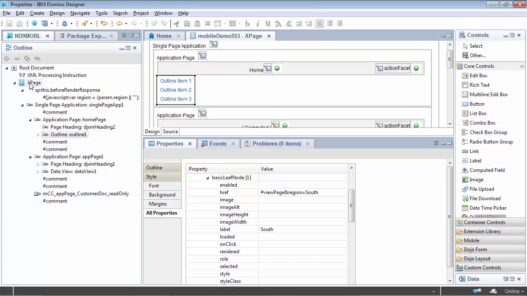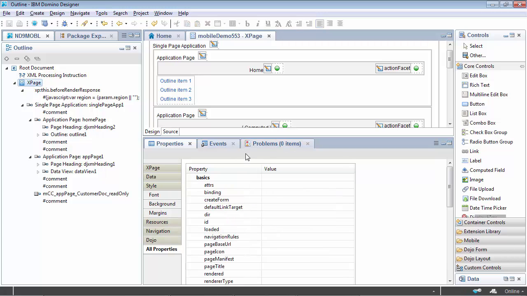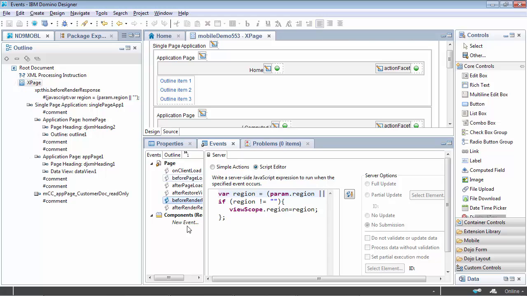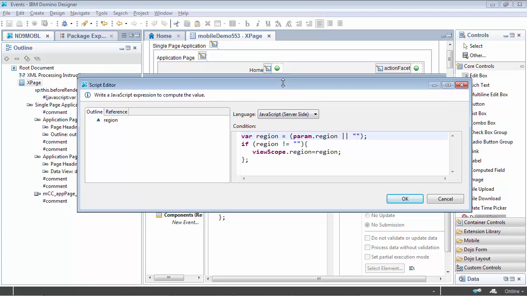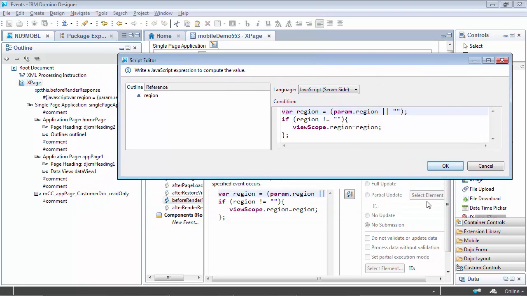If we look at the XPage properties, specifically the XPage events, we can see that the beforeRenderResponse event is coded with this code here. Okay. And basically, as long as the region parameter has a value and it's not null, then we're assigning that value to a view scope parameter, viewScope.region.